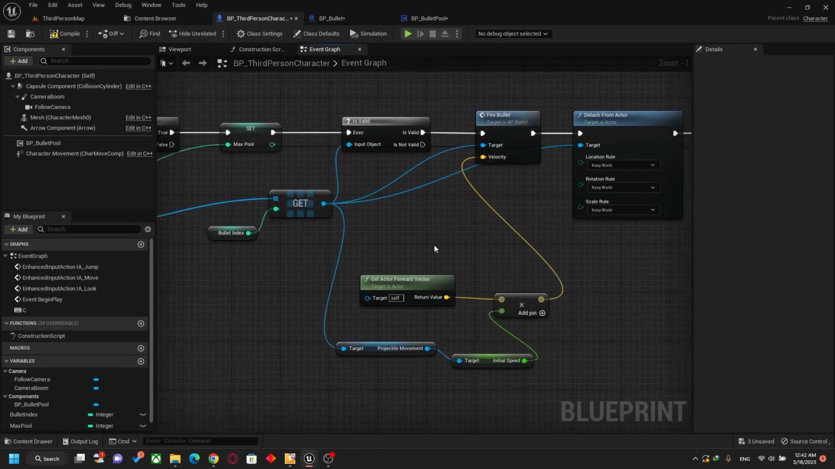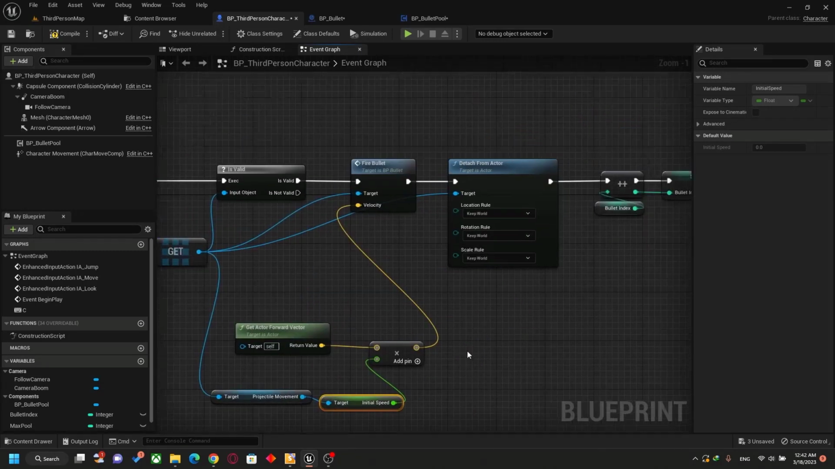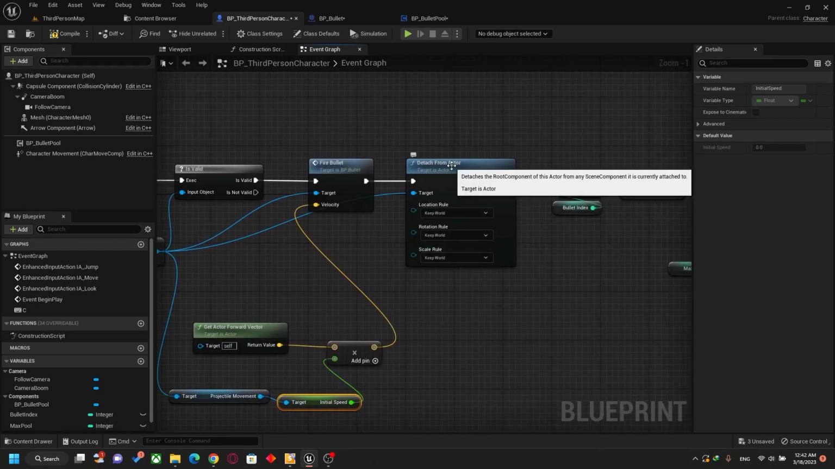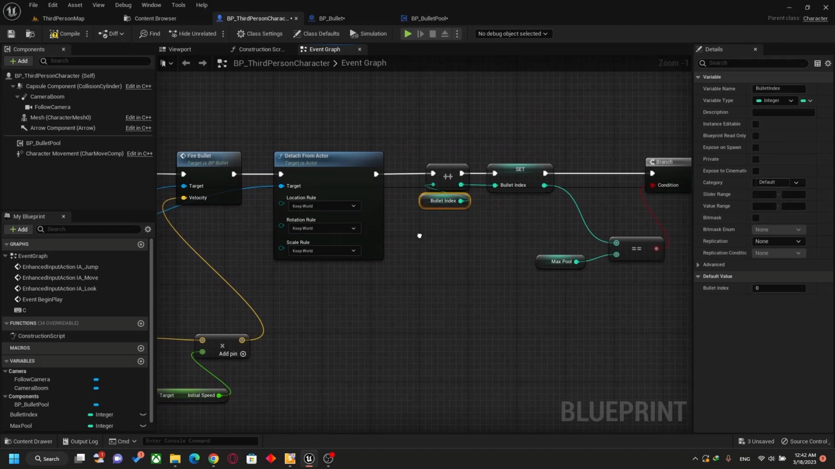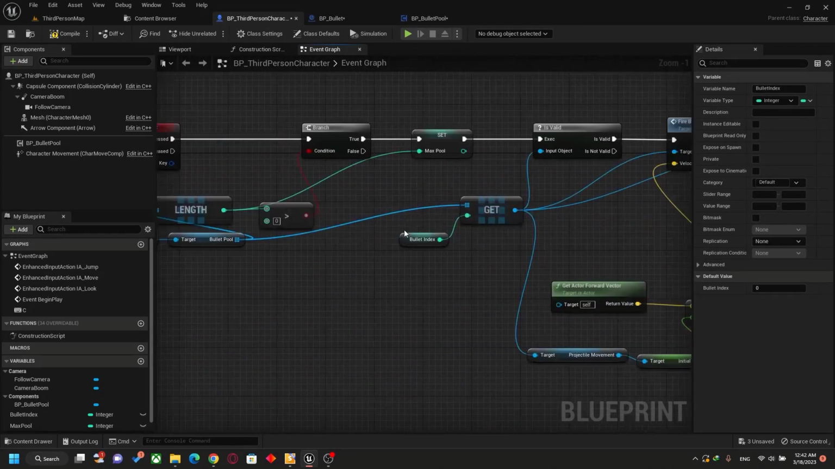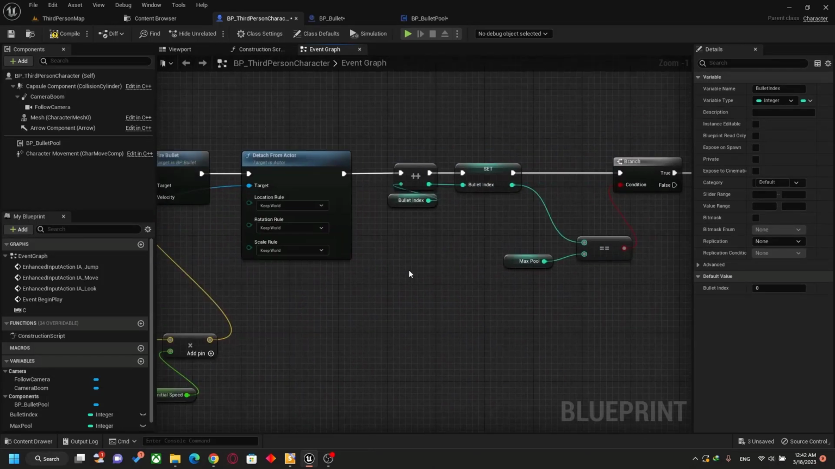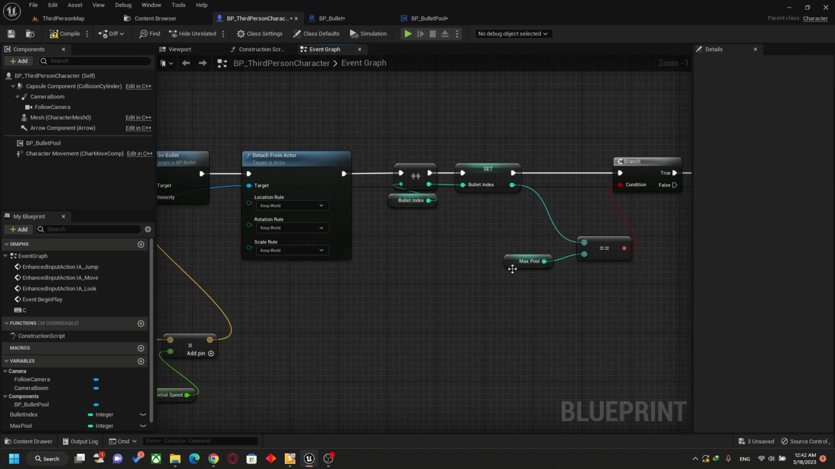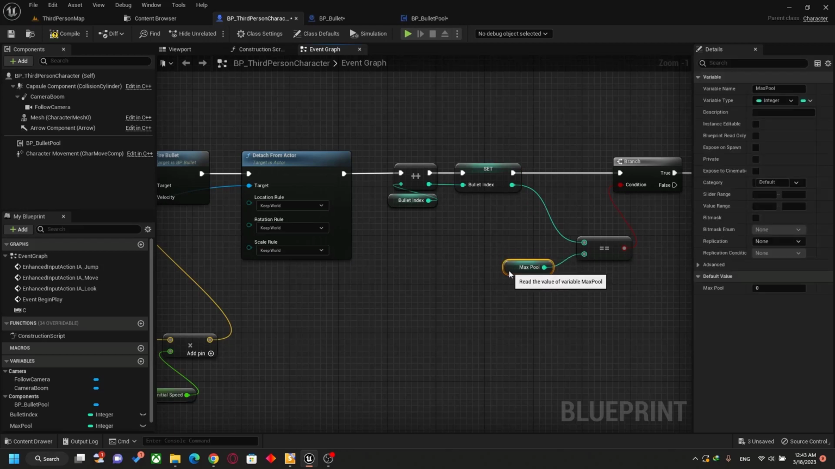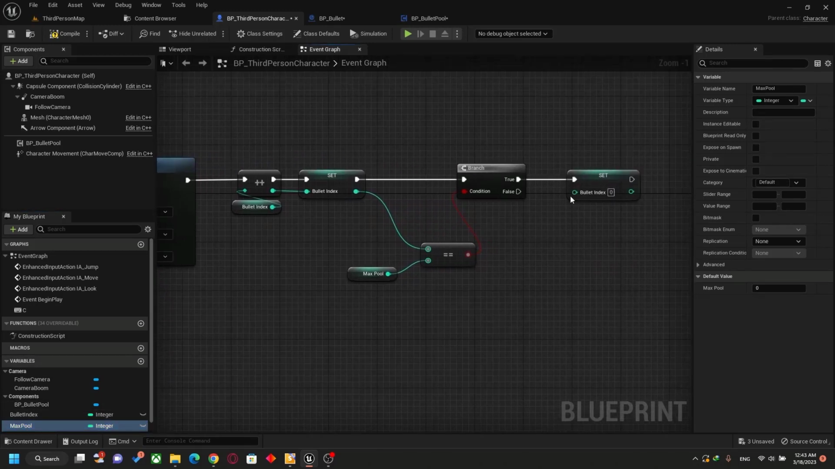I will fire the bullet by the forward vector of this character, multiplied by the projectile movement component's initial velocity, and then detach that from the actor itself and increase the bullet index. So the next time I call bullet index, it will be 1. The next time it will be 2, and so on and so forth. So it will be 1, and set that. And when it comes to equal to the max pool, which is the length of the pool itself, it will reset back to the bullet index.